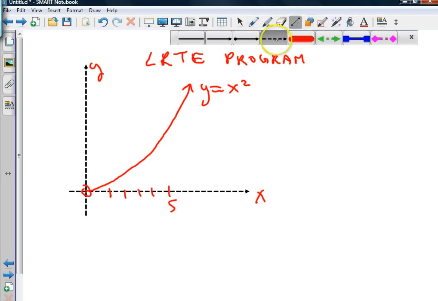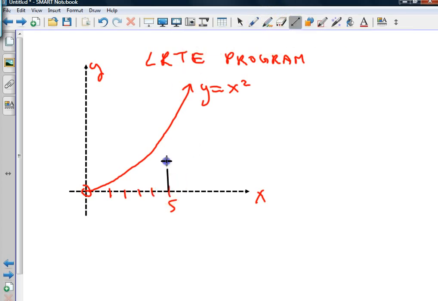And so if I take a height there, what the heck was that?